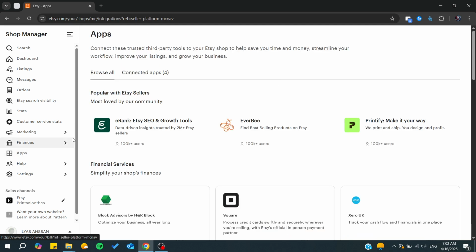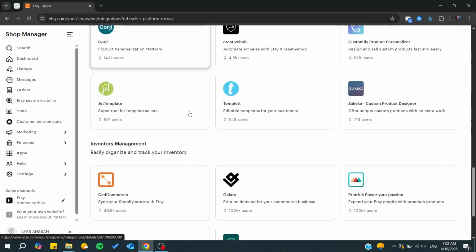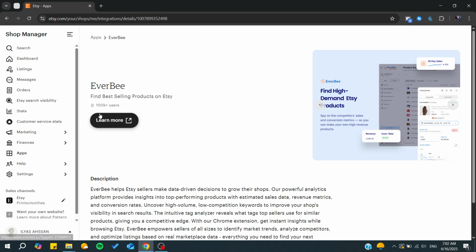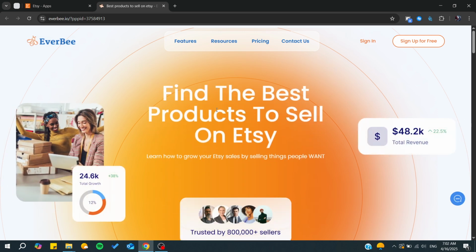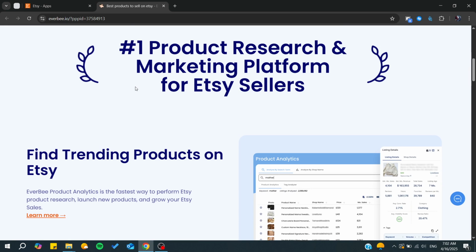By clicking on apps, we will be able to find everything. If you cannot find it here, you will need just to go down until you find Everbee here. So now after clicking on Everbee, we will be able to click on Learn More so we can access the website of Everbee. So from here, you will be able to use or to have some keyword research and these keywords, you can add them as tags.